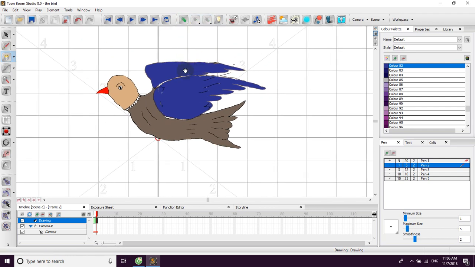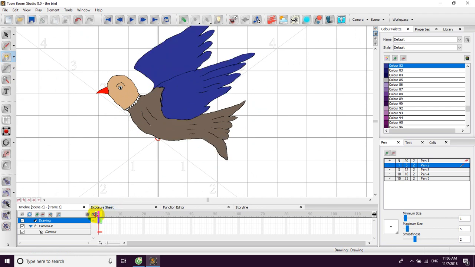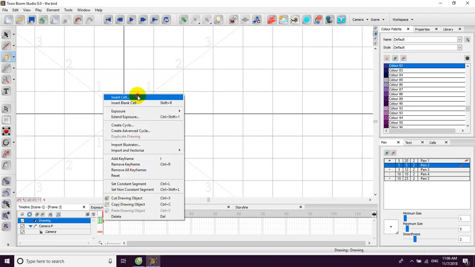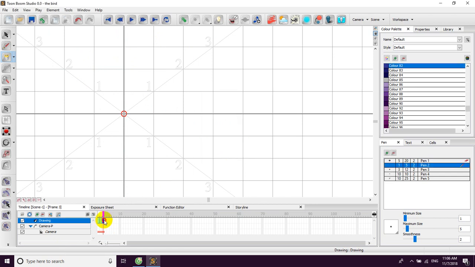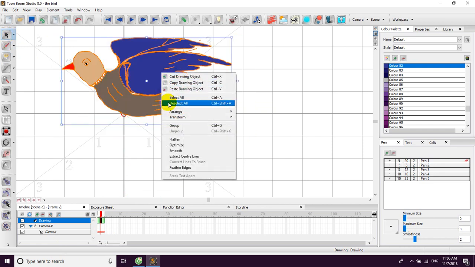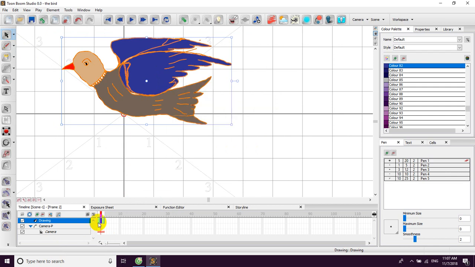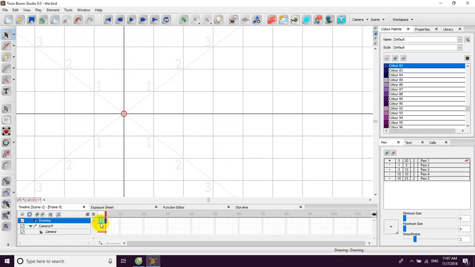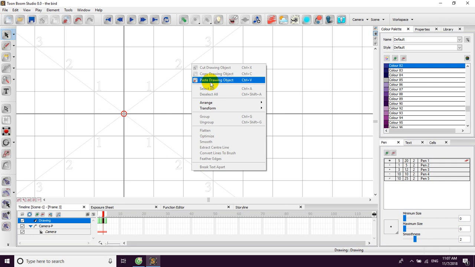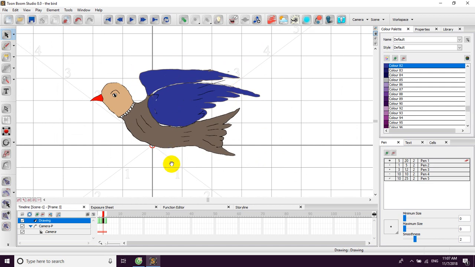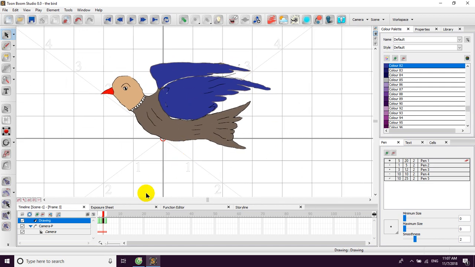Okay, now the bird is very nice. Now I insert a new frame in here. With the bird, I choose the second frame. I select all the bird and I copy the drawing object and I right click and insert cell. Okay, now I can paste the drawing object. Now the bird with the wing is very pretty and stronger than before.